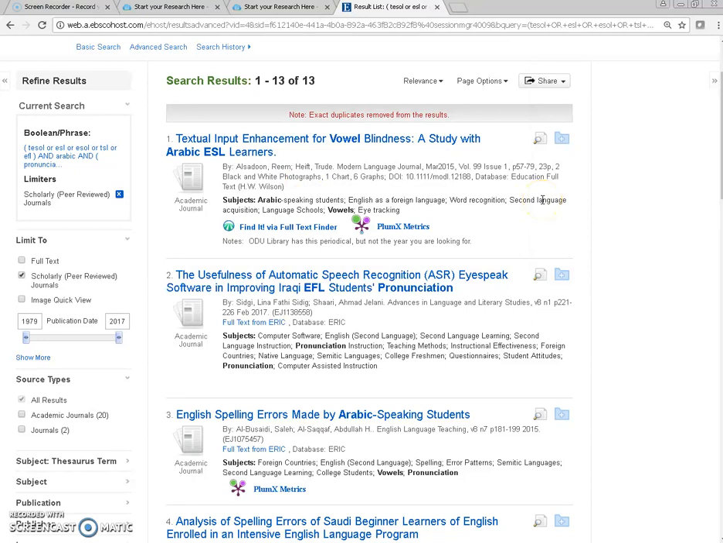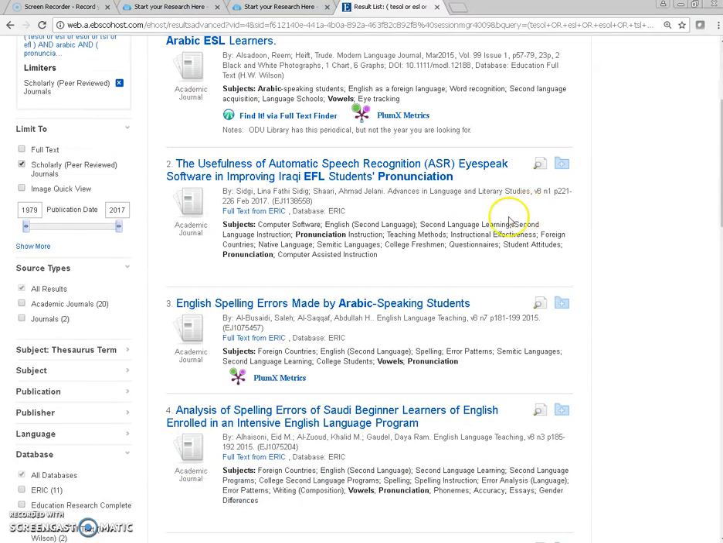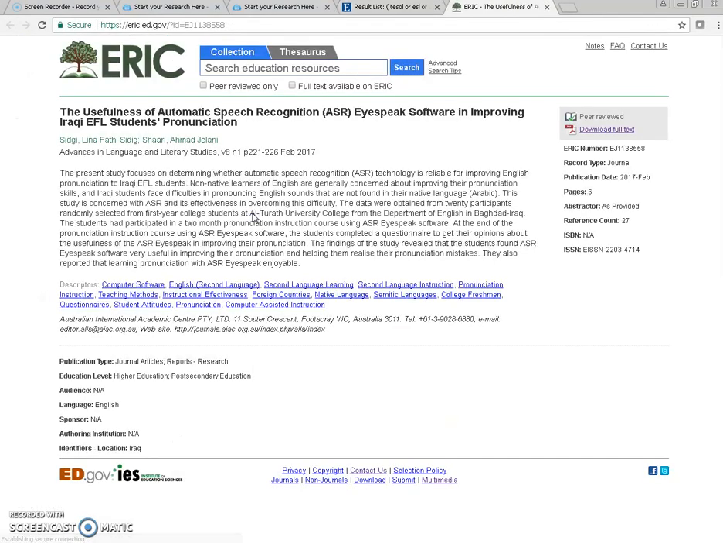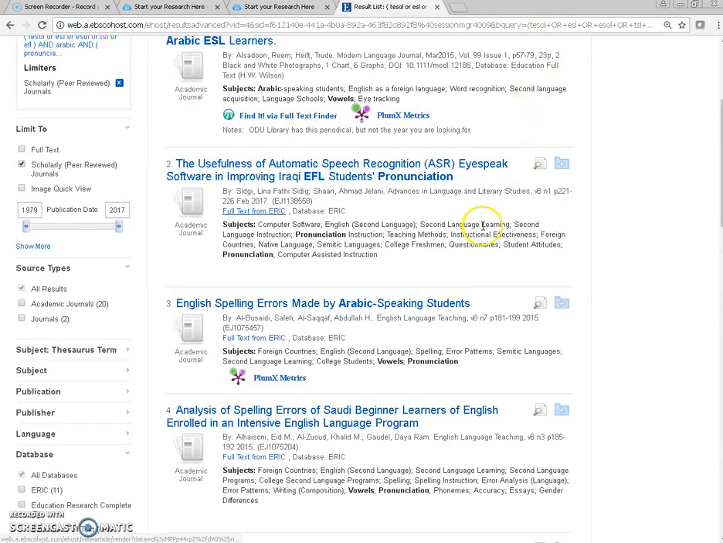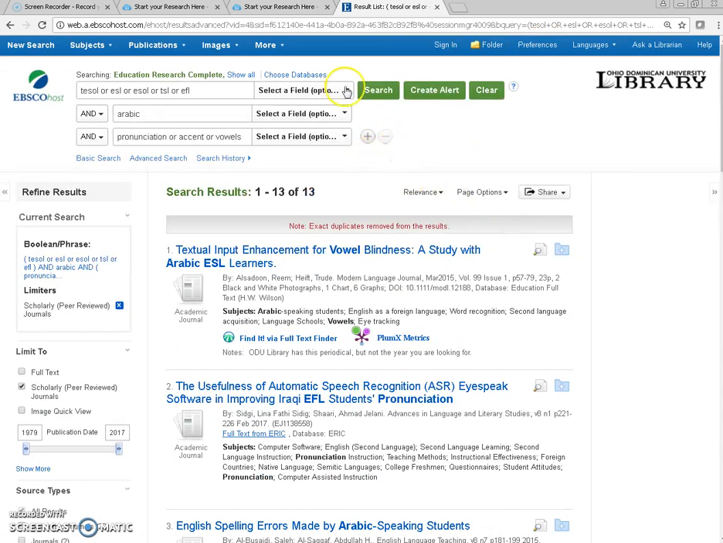I would also add, if you scroll down to number 2, you'll notice that we have no option here, but we have a link that says full text from ERIC. If you click on that, you want to look again for your full text, and here it is. This is actually, by the way, the public version of the ERIC database. So we'll close out of that, and that gives you a couple of ideas of how to research in this database.